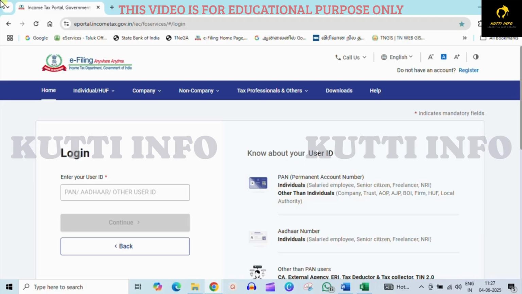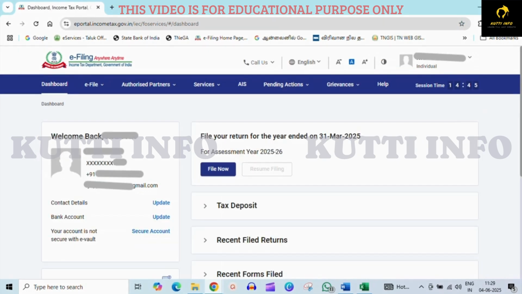Today we will see about the income tax return filing using the new tax regime and old tax regime. First, log in to the income tax website using your credentials. Click on File Now.